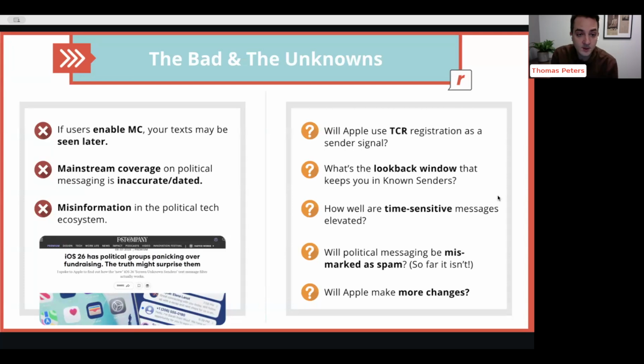And finally, we don't know if Apple is going to make more changes. I would suspect that they will. That is why it is important that we have solutions that are both operative now and will be flexible enough in the platform to keep up with any changes that come down the pike. And so with that, I'll hand it over to Ashley to talk about solutions.